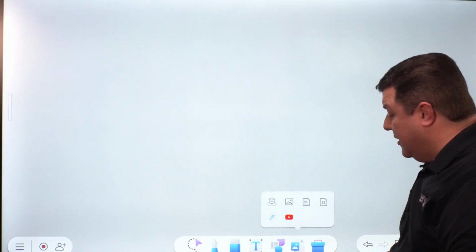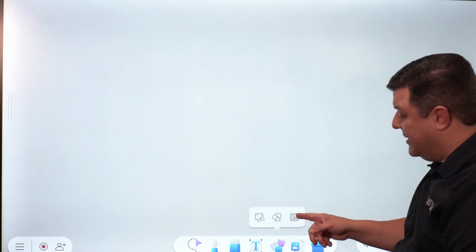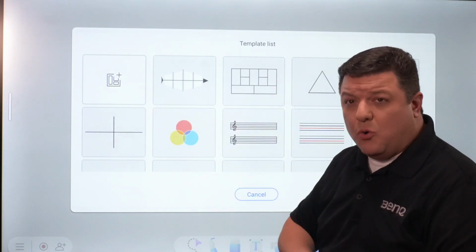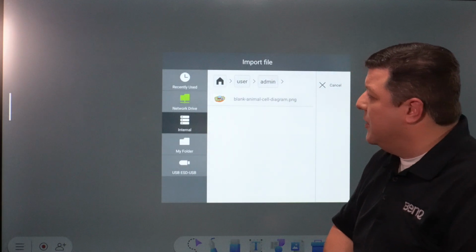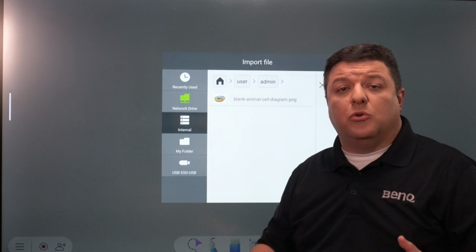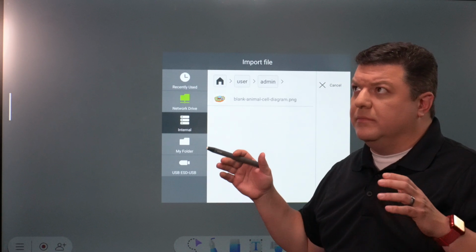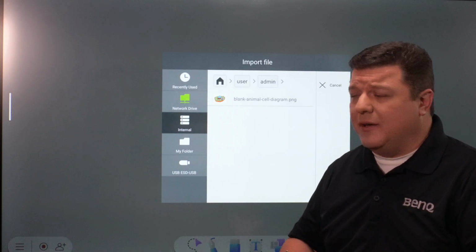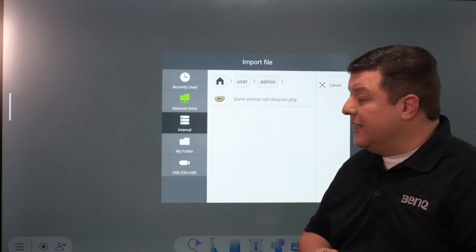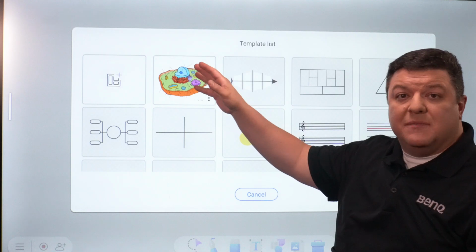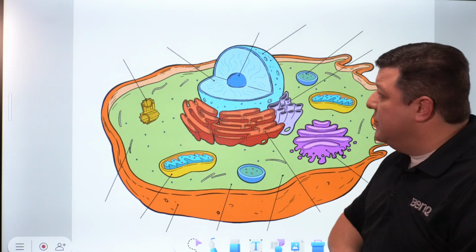I already put an image of an animal cell on a thumb drive. So I grab my templates button and go to the templates list again, and in the top left corner, I can tap this button, and it'll take me to my thumb drive, my hard drive, or my Google Drive, whatever third-party services you've linked to the BenQ, like Dropbox, OneDrive, Google Drive, anything like that. Then you can grab that image, and that image becomes a template that you can insert. All you have to do is tap that once.